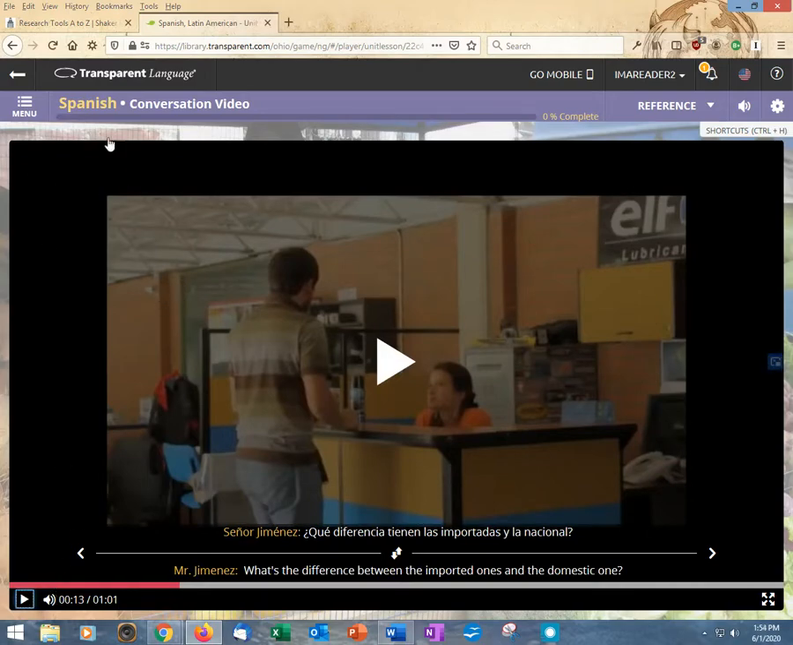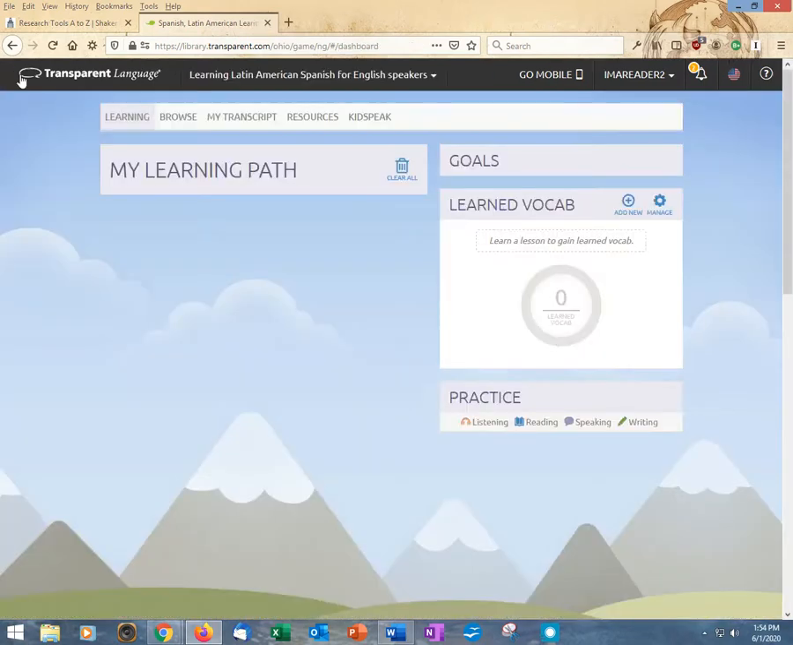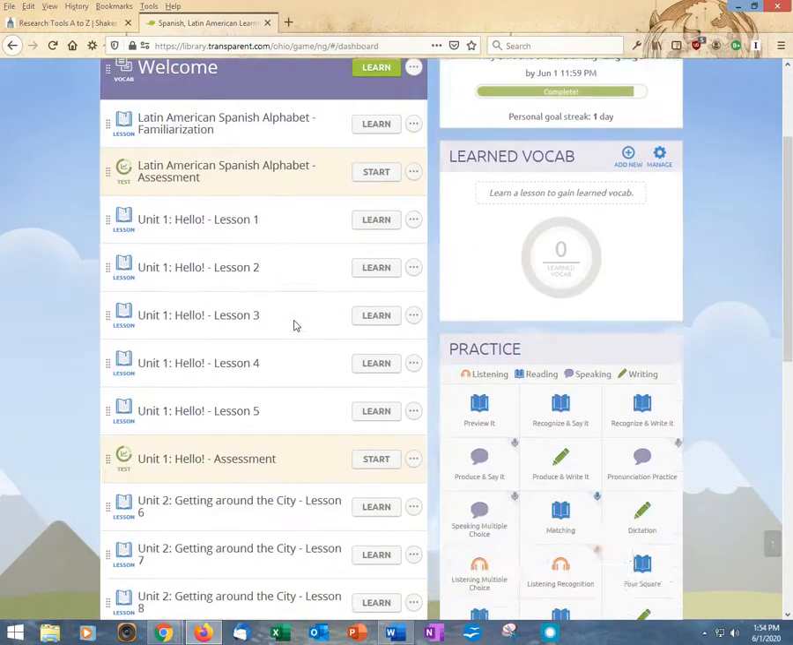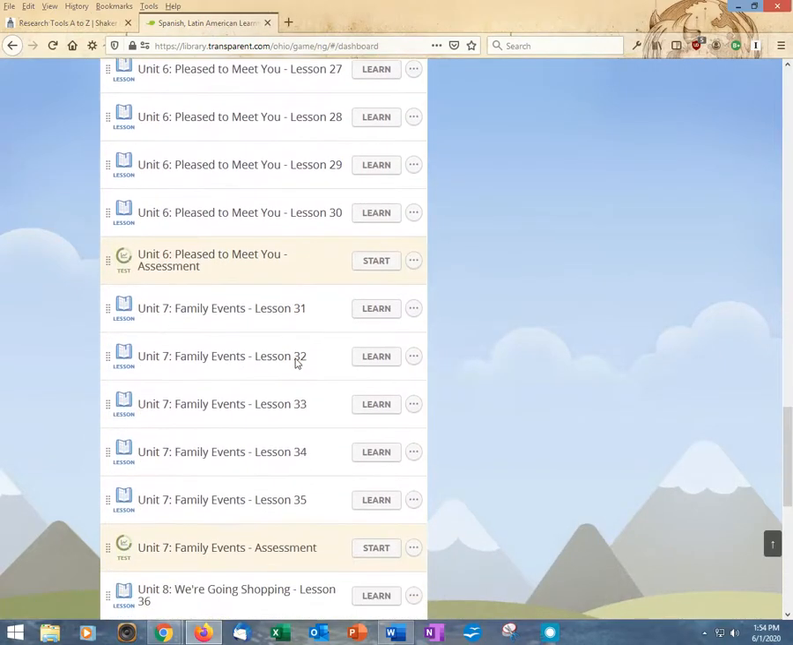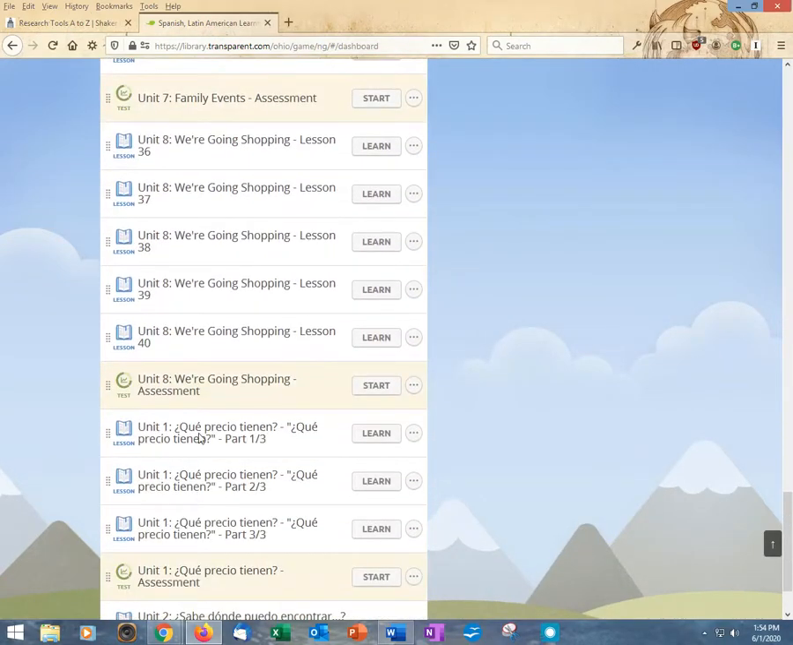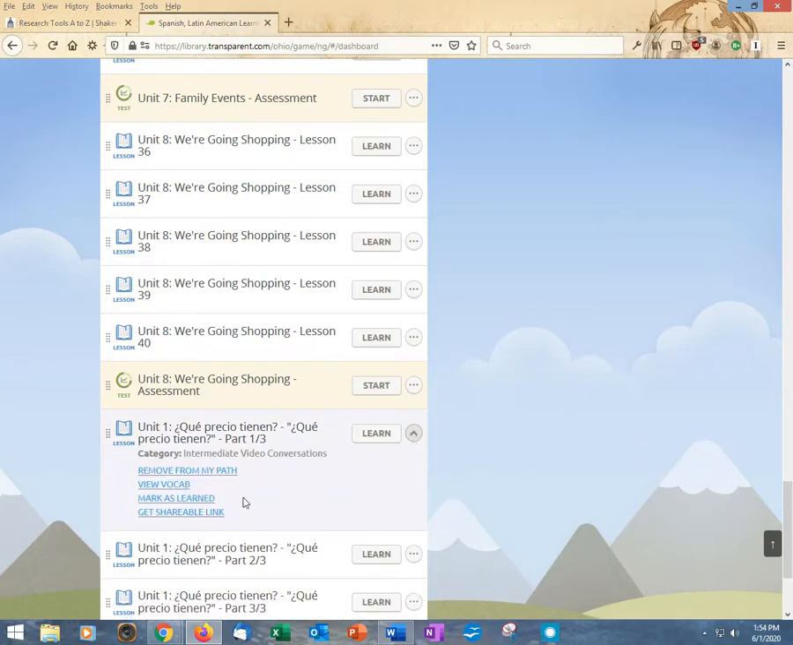If we don't want to work with that right now, we can just click this back arrow to get back to the learning path and see the content here. We were down here somewhere. Yep, right there. And if we click on the ellipse, it shows us a little bit about it. We can remove it from the path. We can look at new vocabulary. We can mark it as learned and even get a shareable link.